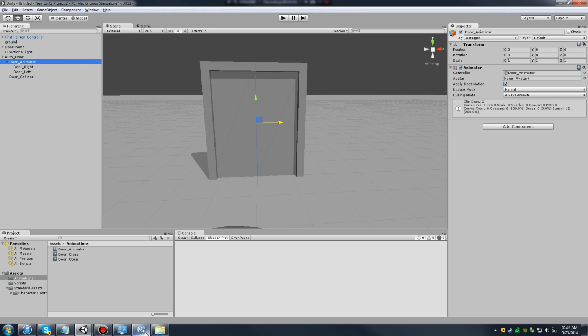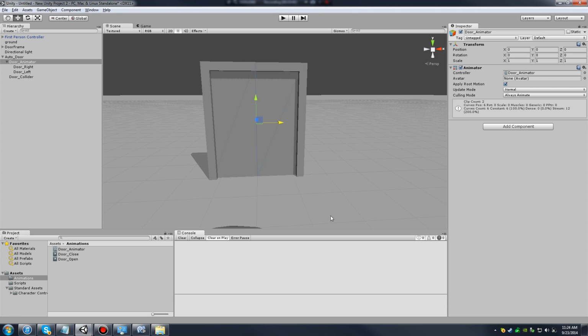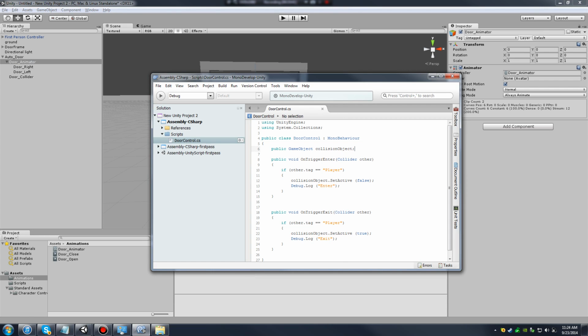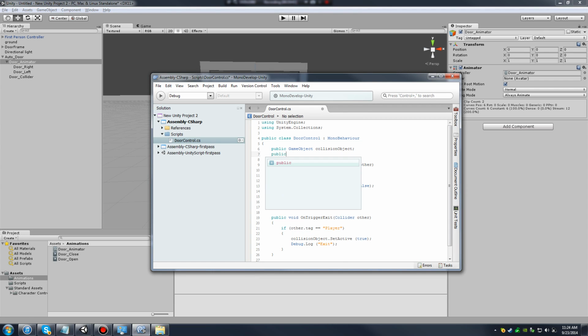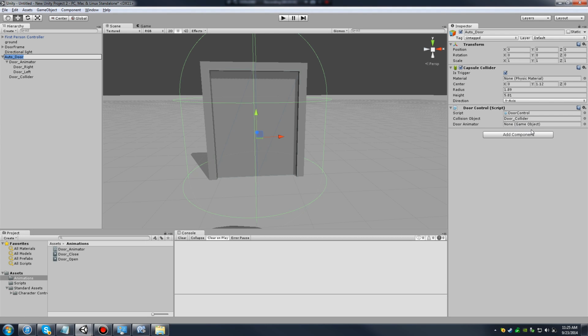So now we need to write a little bit of code. We'll go over here. Let me bring that back. And we need to make another public game object. And let's call this door animator. And we'll hit save. And then we'll look at my auto door.